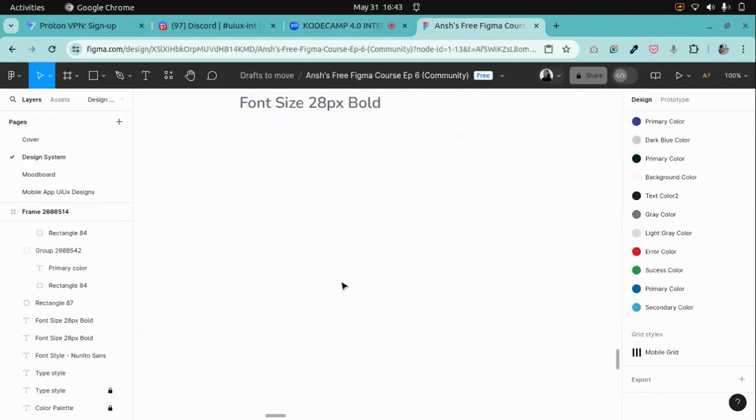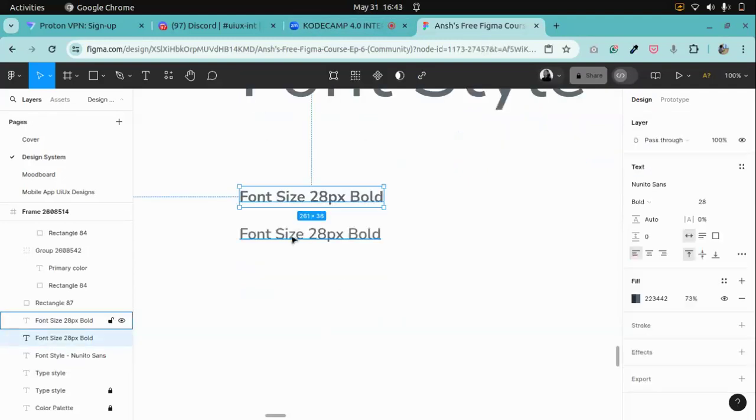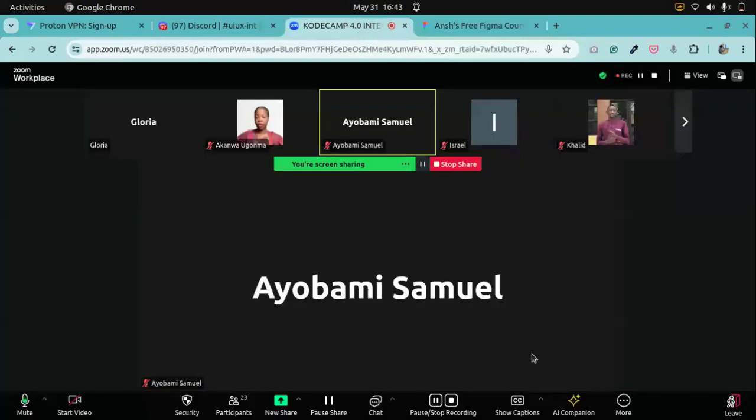The next thing you also need to specify is another size. One thing you need to know about design is that whenever you are choosing sizing or spacing, you need to really choose numbers that are divisible by 8, 4, or 2.